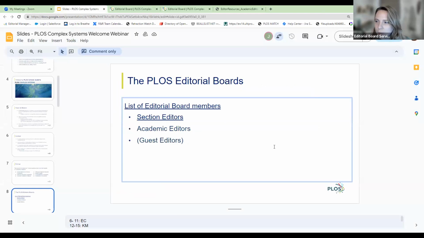We have several different roles within the editorial board. Section editors are subject matter experts. They will be advising editorial board members on paper handling. They will also be the ones who assign you papers.